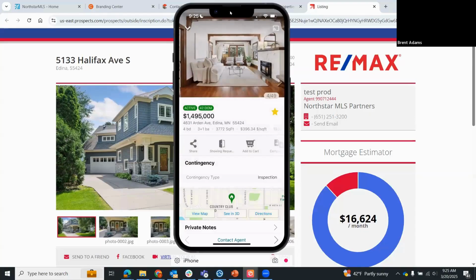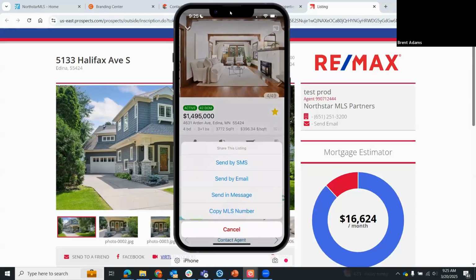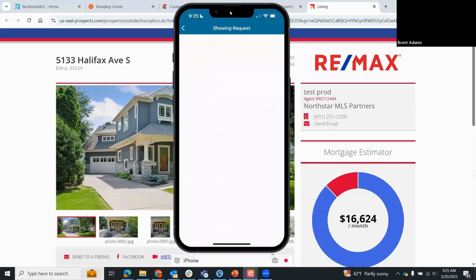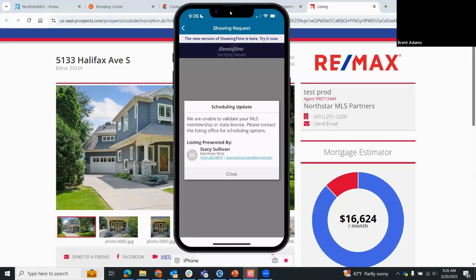So under share, those are all those different ways to share those listings. You can also copy that MLS number if you want to as well. Showing request is also available. I am not able to demo this for you. I'm not on your active agent roster, which it's going to tell me there in just a moment. But the mobile version of ShowingTime is very easy.